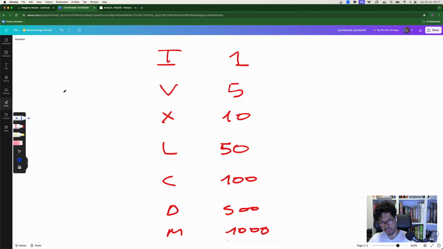So let's explain a little bit what Roman numbers are. As we said, every letter has a value. So I is 1, V is 5, X is 10, L is 50, C is 100, D is 500, and M is 1,000. And whenever we have any number between 1 and 3,999, we can represent it with these letters.